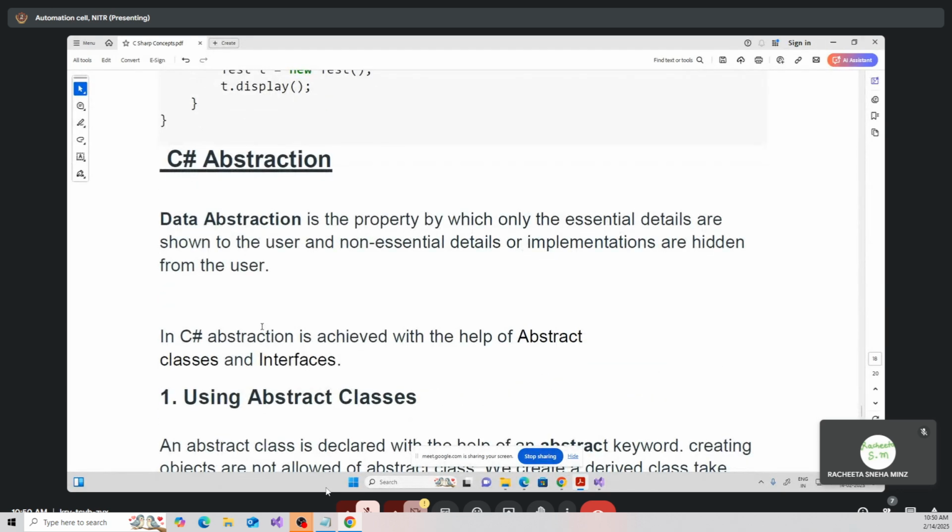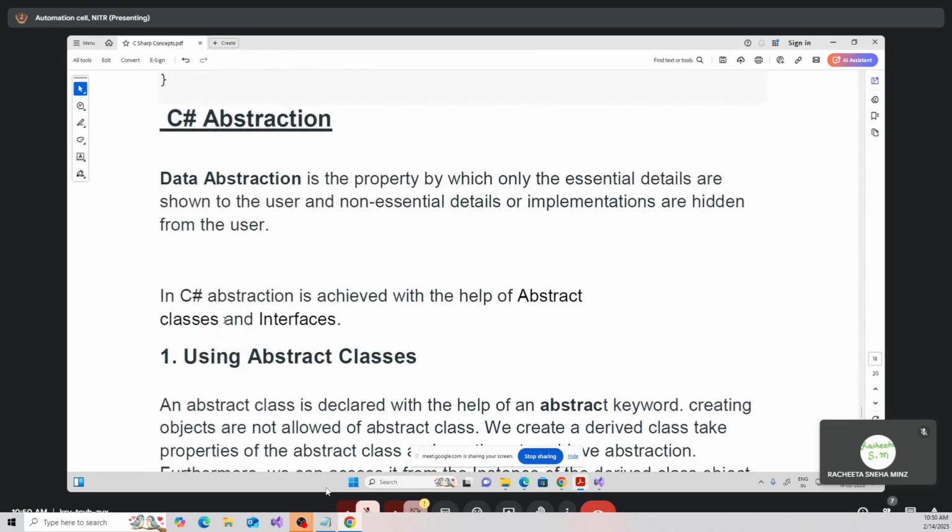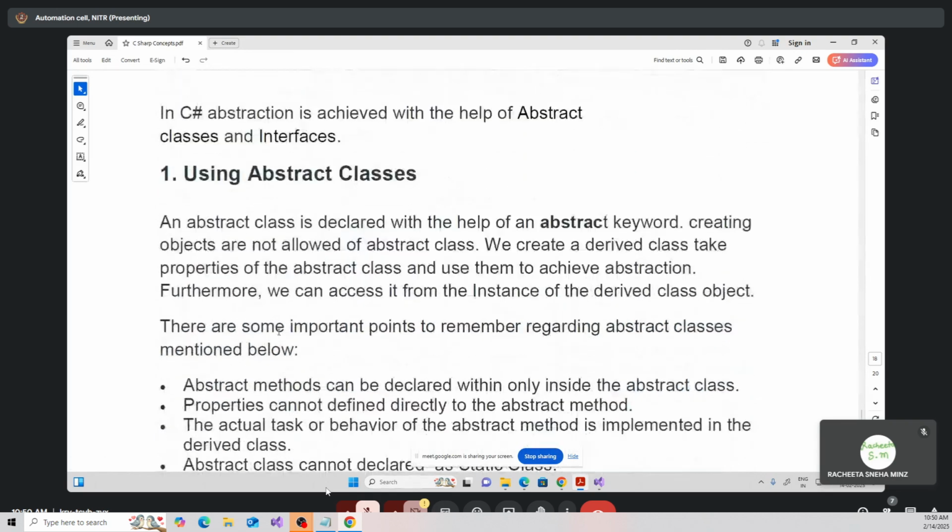Data abstraction is a property by which only the essential details are shown to the user and non-essential details are hidden from the user, those which are not required. In C#, abstraction is achieved with the help of abstract classes and interfaces. You can use interfaces or abstract classes; in this way we are able to abstract the concept.